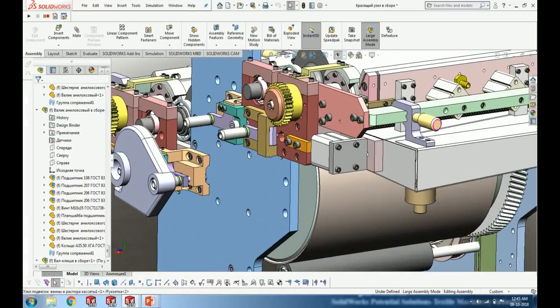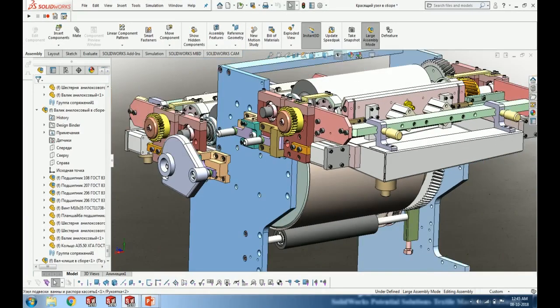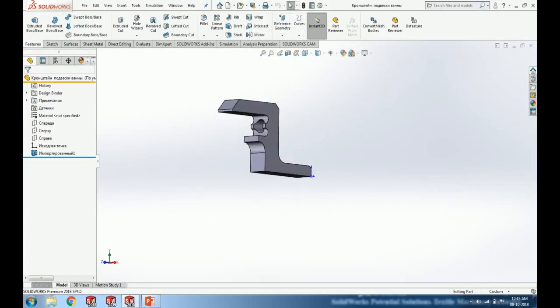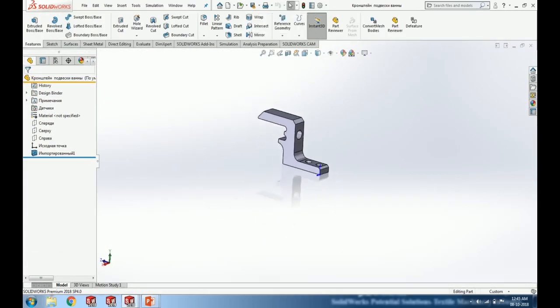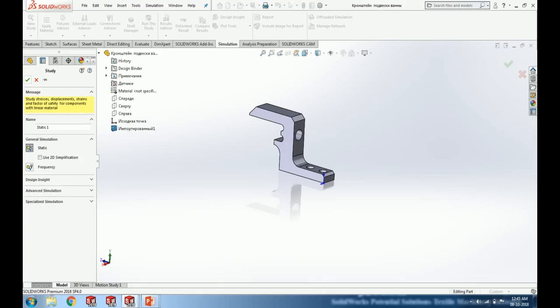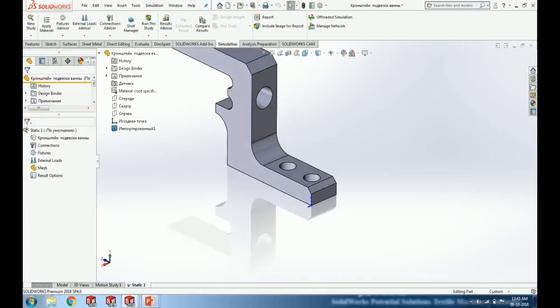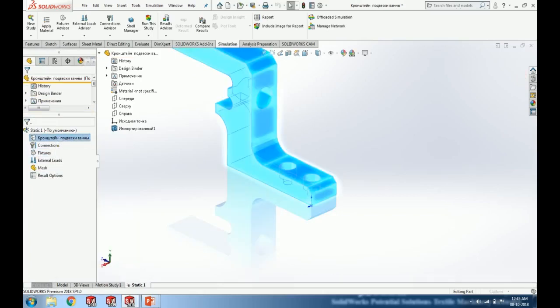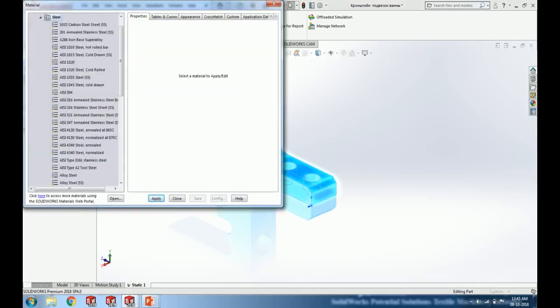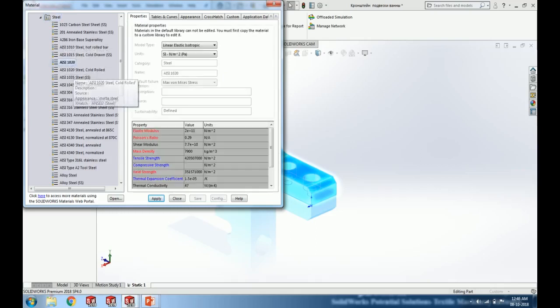So for an example, here the maximum load is carried by this part. I want to evaluate this part, how it will behave in my real-time environment. So I am making a new study of this part, and I prefer the static analysis. Here you can find the different sets of materials. SOLIDWORKS has an inbuilt database of up to 500 categories of materials, and subclassifications are available in SOLIDWORKS 3D CAD.